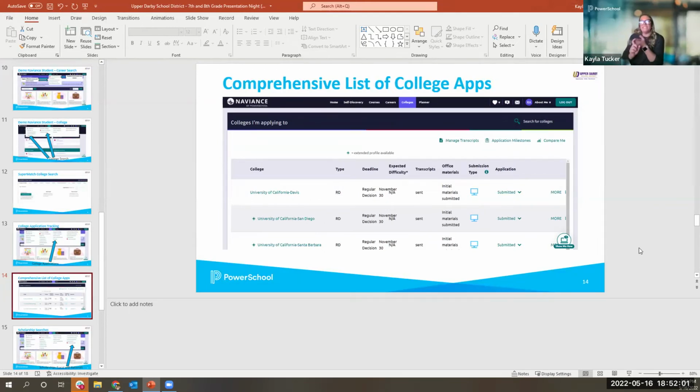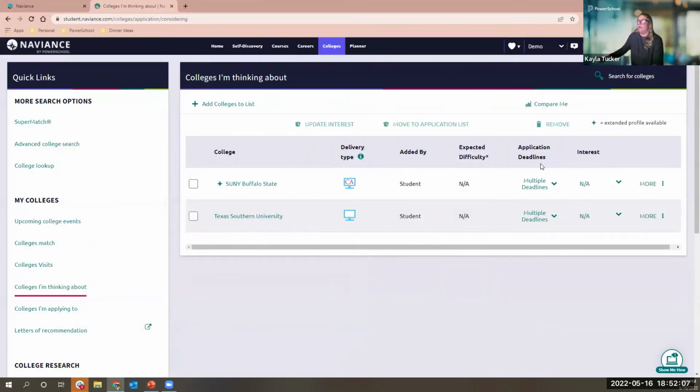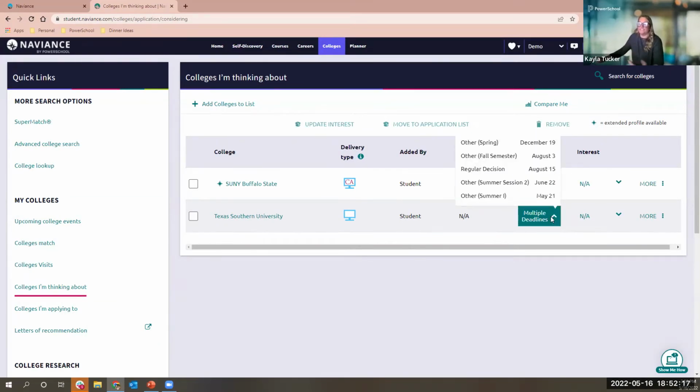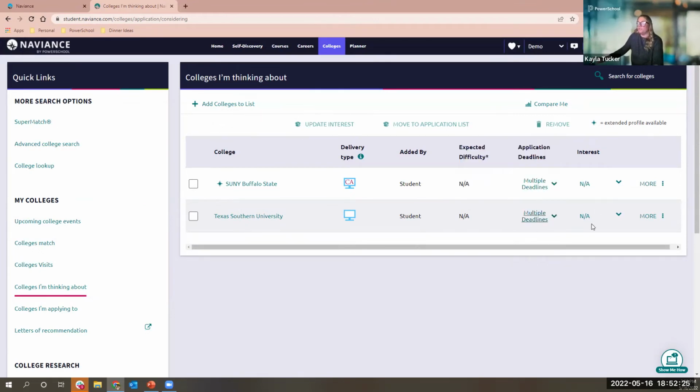There's early decision. There's a bunch of different deadline types, and you can actually see what the deadline types are here. So for example, SUNY Buffalo State has rolling deadlines, so you can access that as well. And then it looks like Texas Southern University does a bunch of different ones. They have regular decision, spring, fall, summer sessions. So all of those deadlines are available here in Naviance.